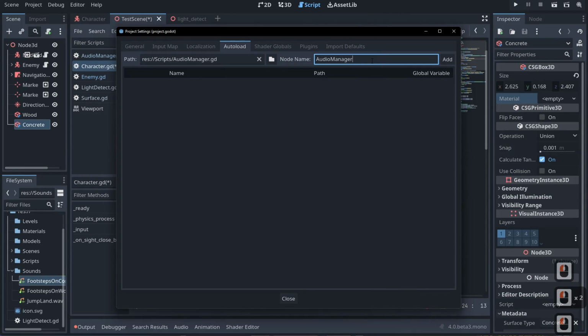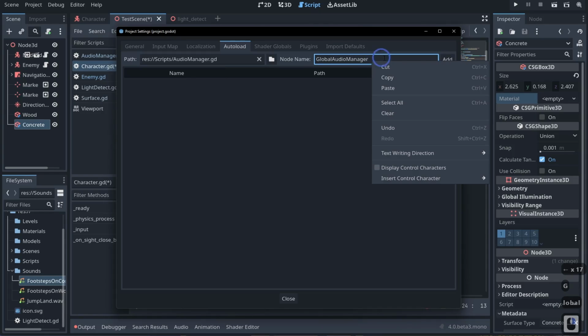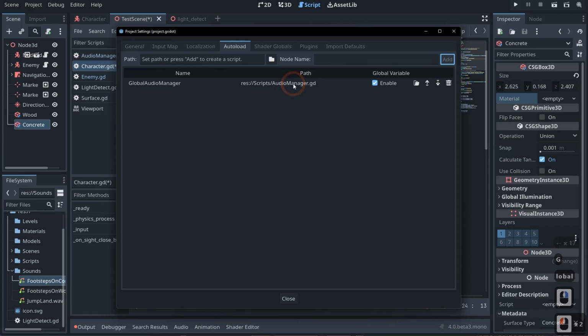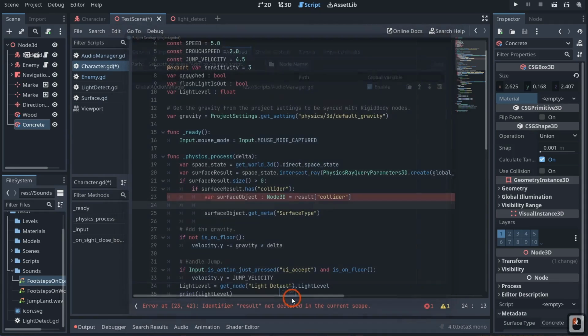Then we can click on this guy and come to the front of it and type global audio manager. The reason why is because I've run into some bugs where it doesn't like being called audio manager because the actual script's class name is audio manager. I'm not sure if that's a bug or if that's just a new feature, but it's something that I ran into. So I'm going to call it global audio manager and we'll click close.